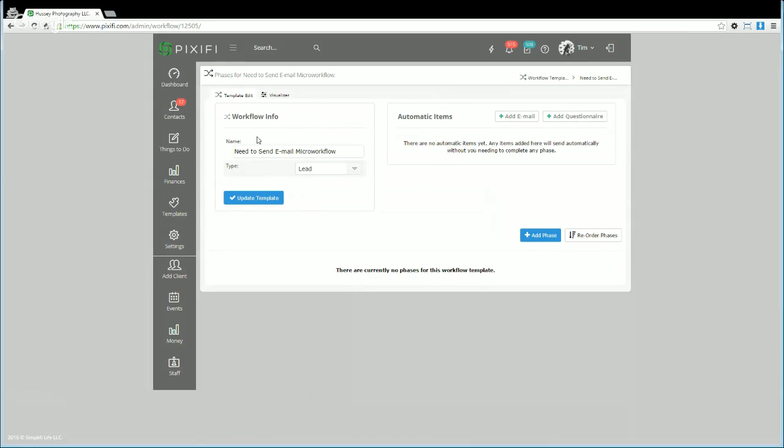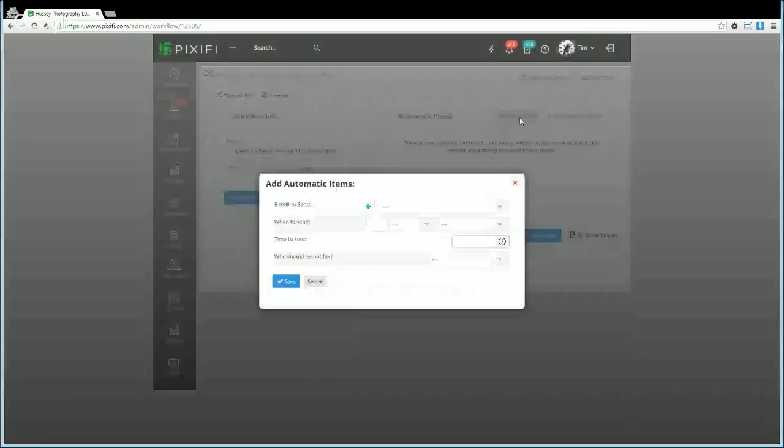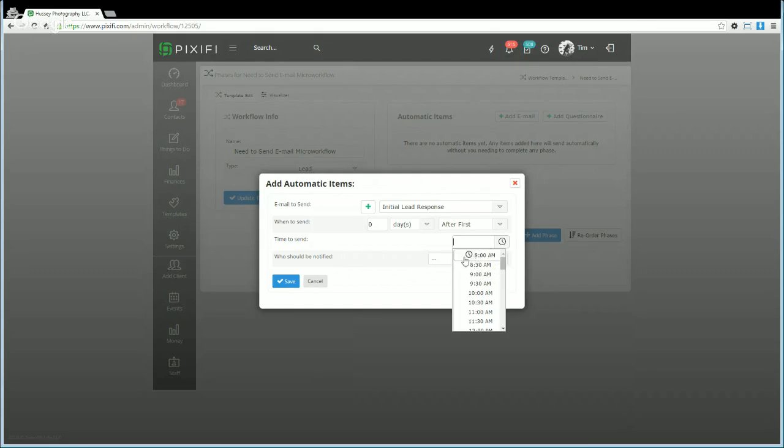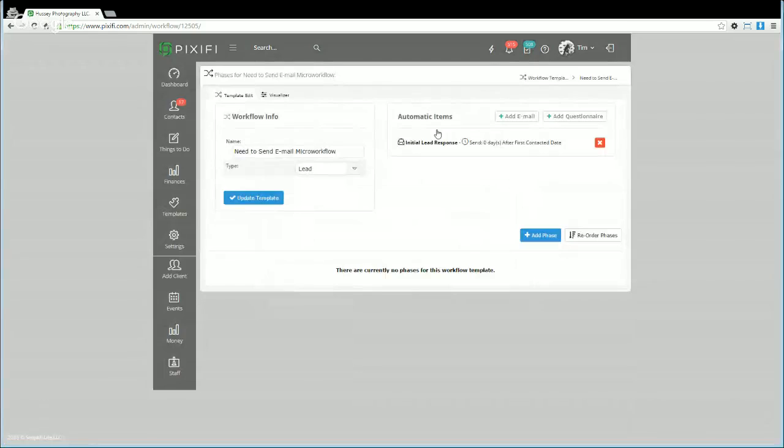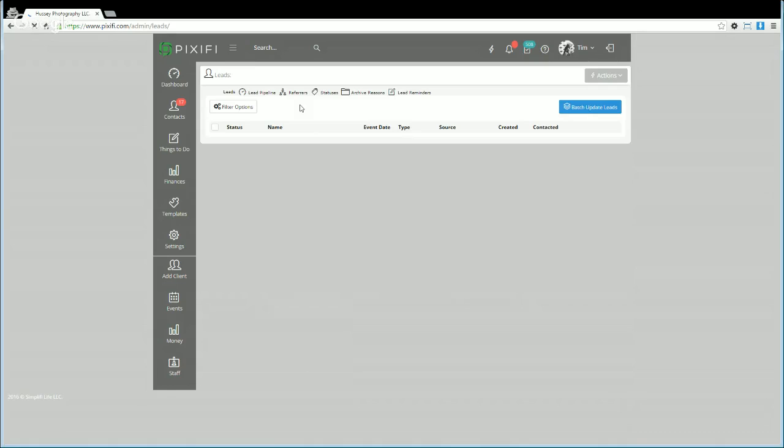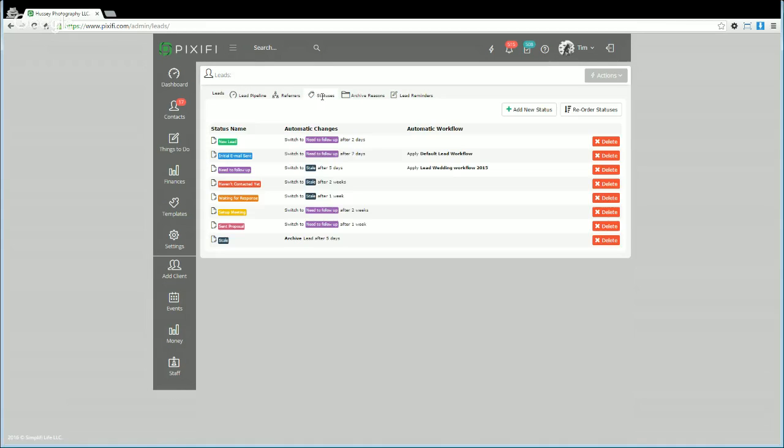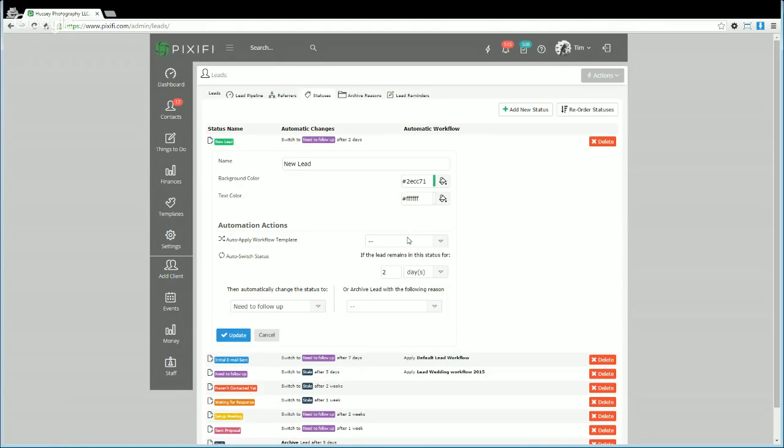So this one, I'm going to only have it fire off on that certain lead status. And when I have it send the email, I'm going to send it 0 days after they first contacted me. And so what that will do, well, I guess I can just show you. As soon as the lead is marked in that status, it will create that automatic email, and because that date is now either today or in the past, it'll automatically send it right away. Okay, so let's just do that real quick.